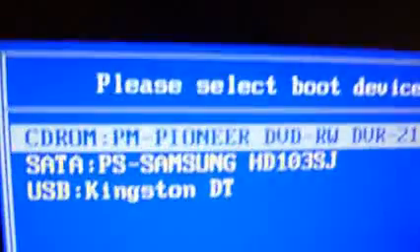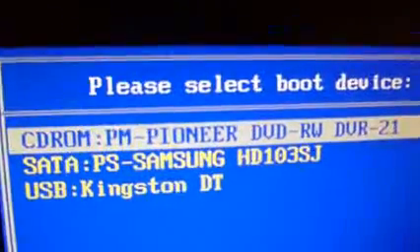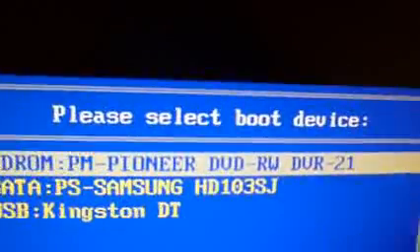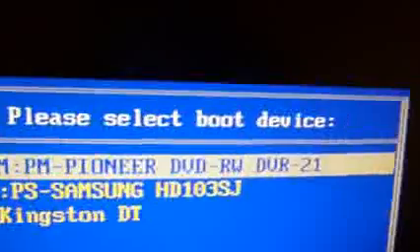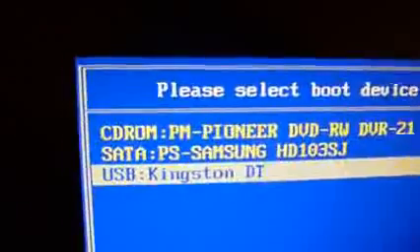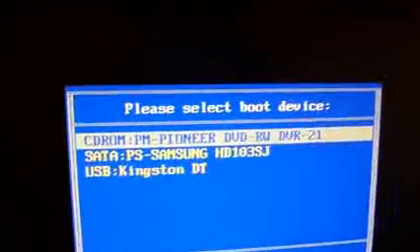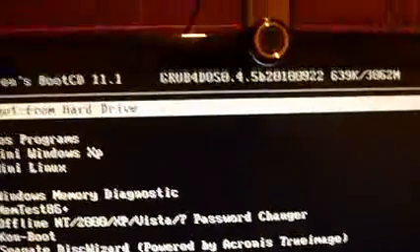And here you are, it gives you a choice of what you want to boot from. If you're doing it from a CD, you want to select CD-ROM or DVD-ROM. It depends really what type of DVD player you've got. And if you boot it from USB, you want to select USB drive. But since I got the CD version, I want to boot from my CD. And something like this should come up.